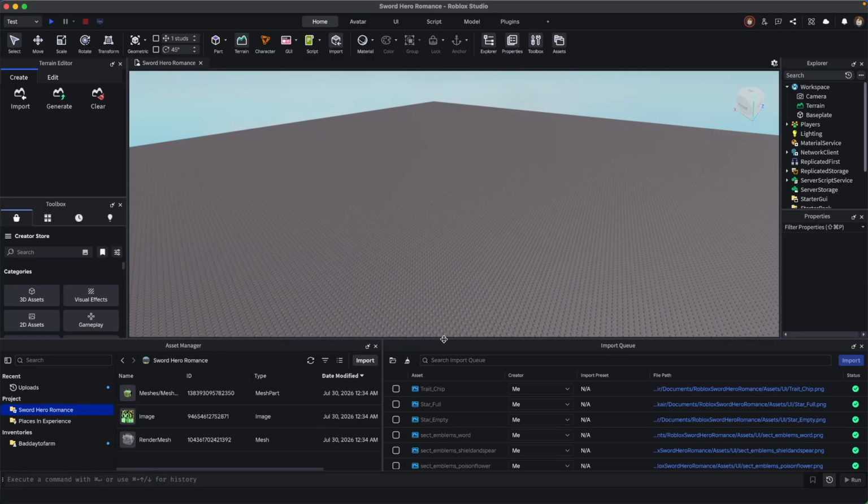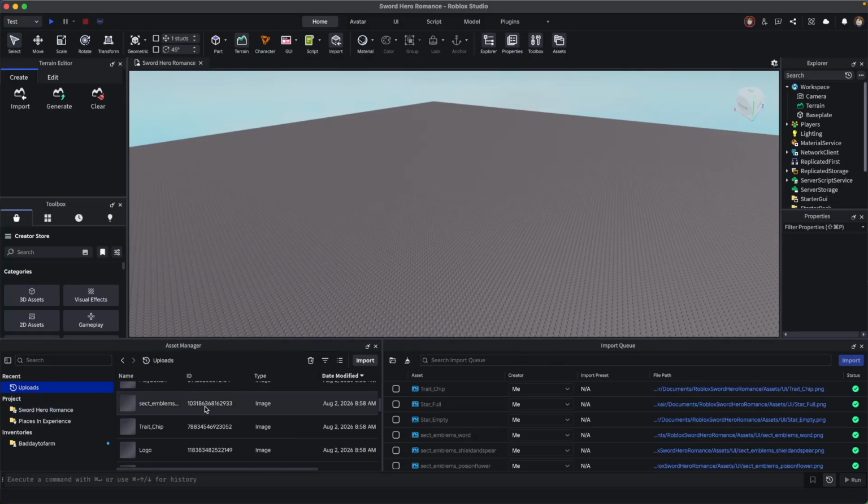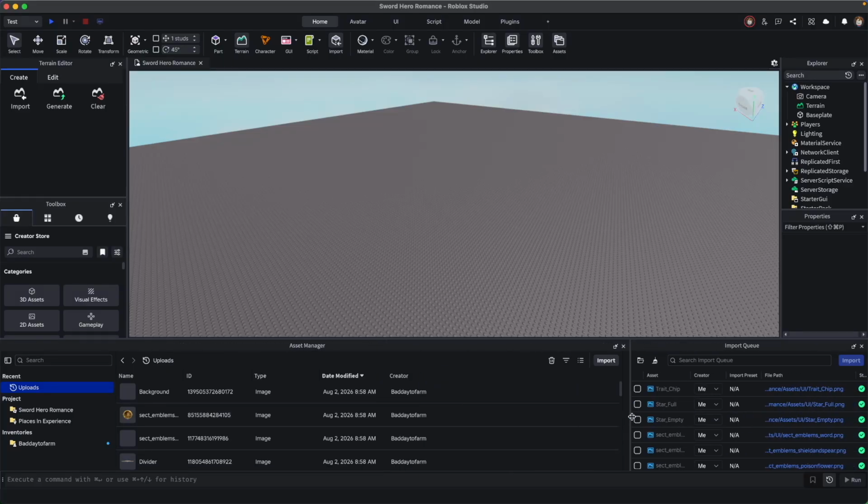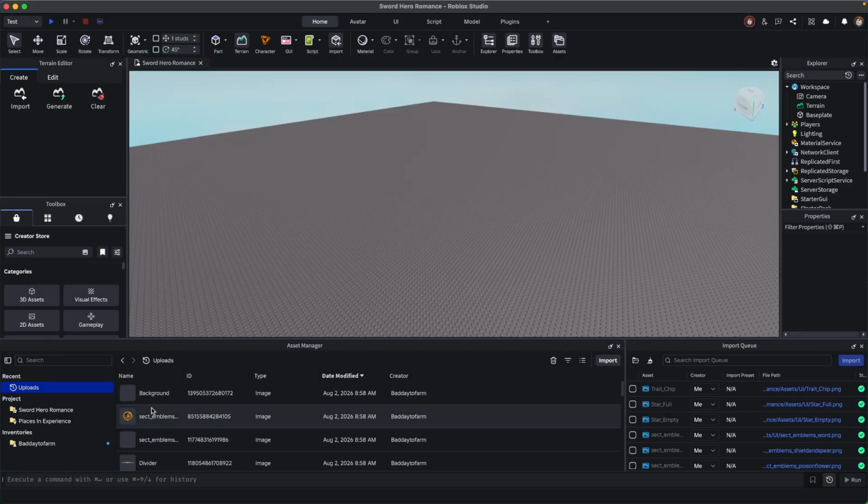After the upload finishes, go back to the left panel and open Recent Uploads. You'll see every asset you just uploaded, along with useful information, including the Asset ID. This is one of my favorite improvements because you can quickly see all your Asset IDs in one place instead of opening each asset and copying the IDs manually.